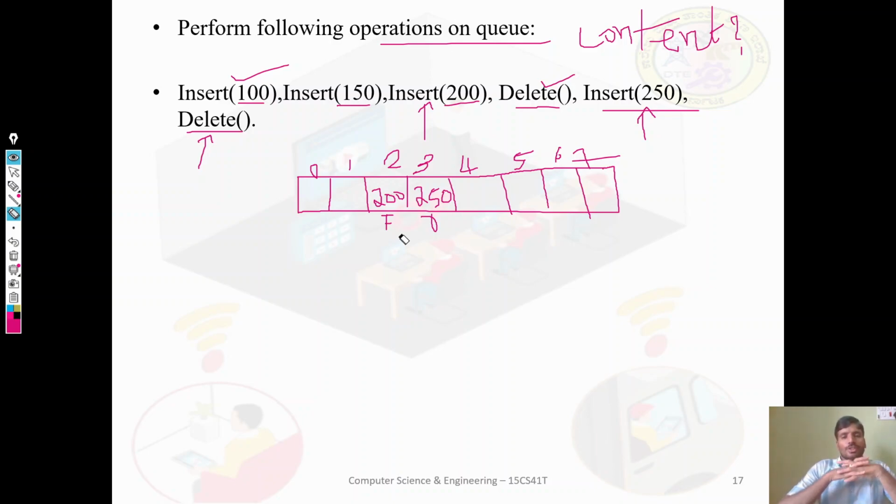So go through the textbooks exercise where various examples are given to perform the insert and delete operation. Get perfect in such type of operations.